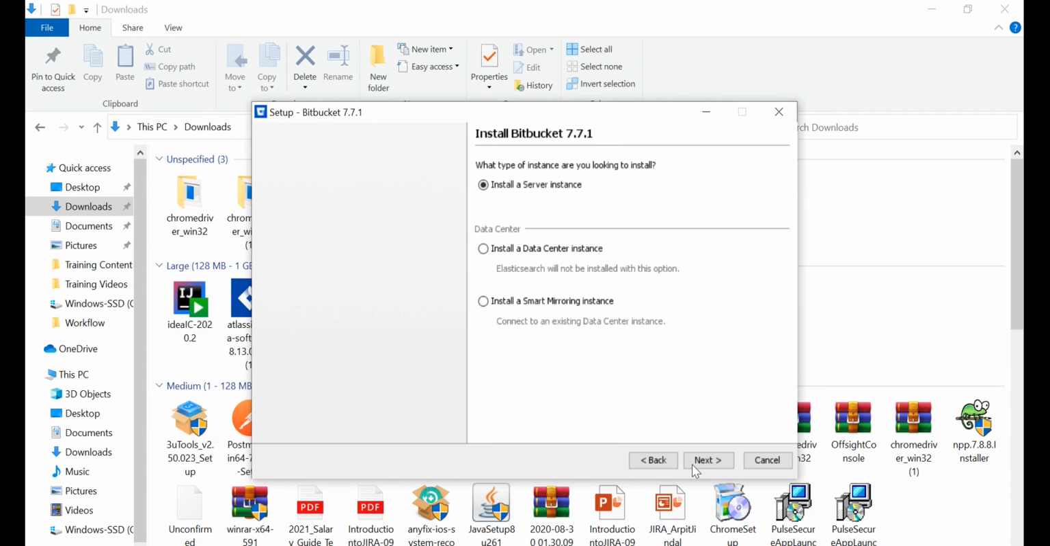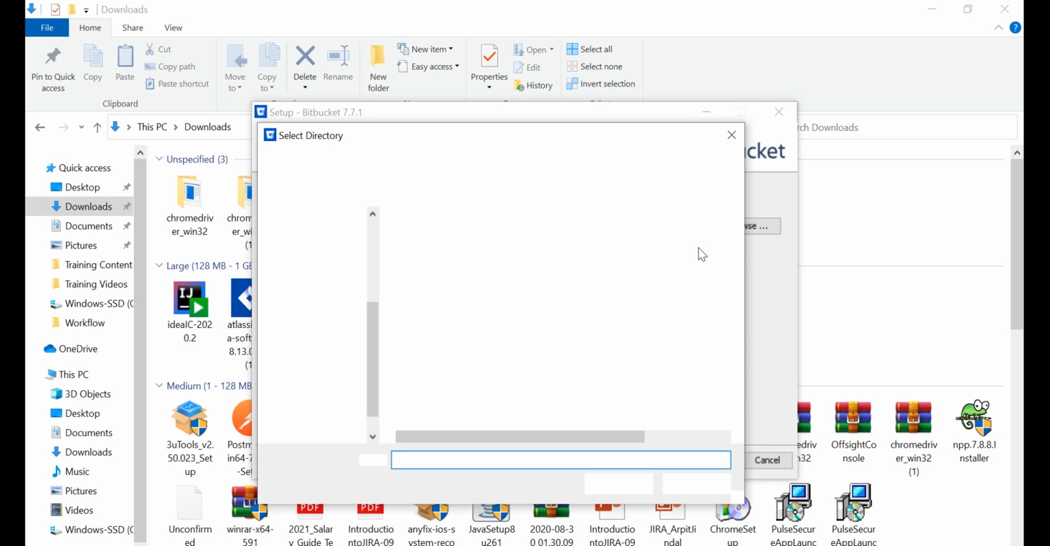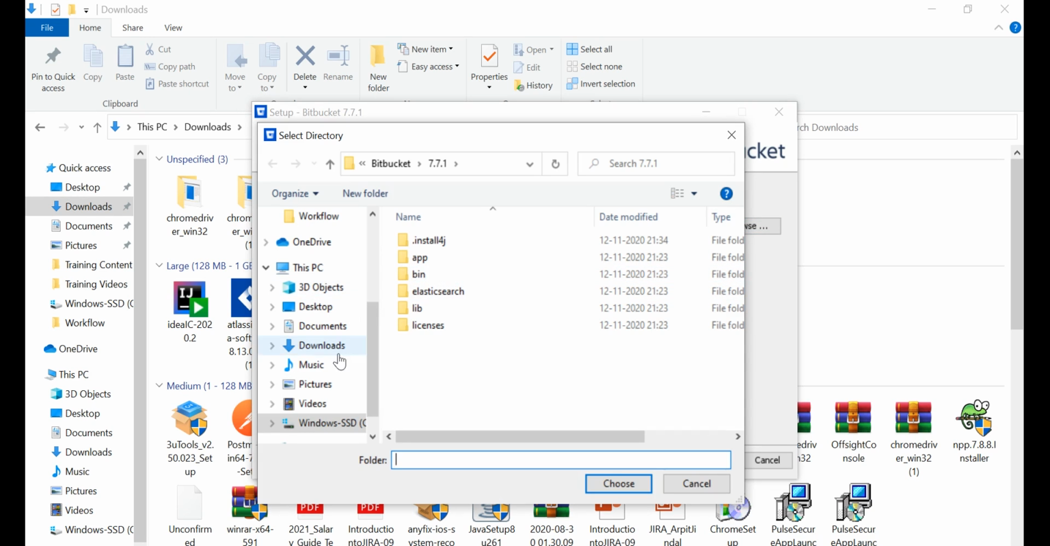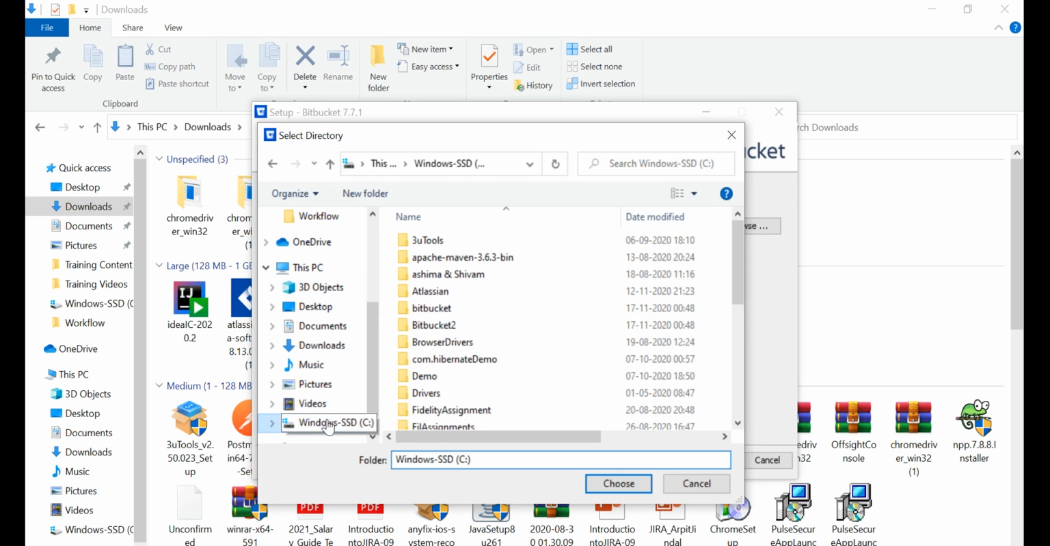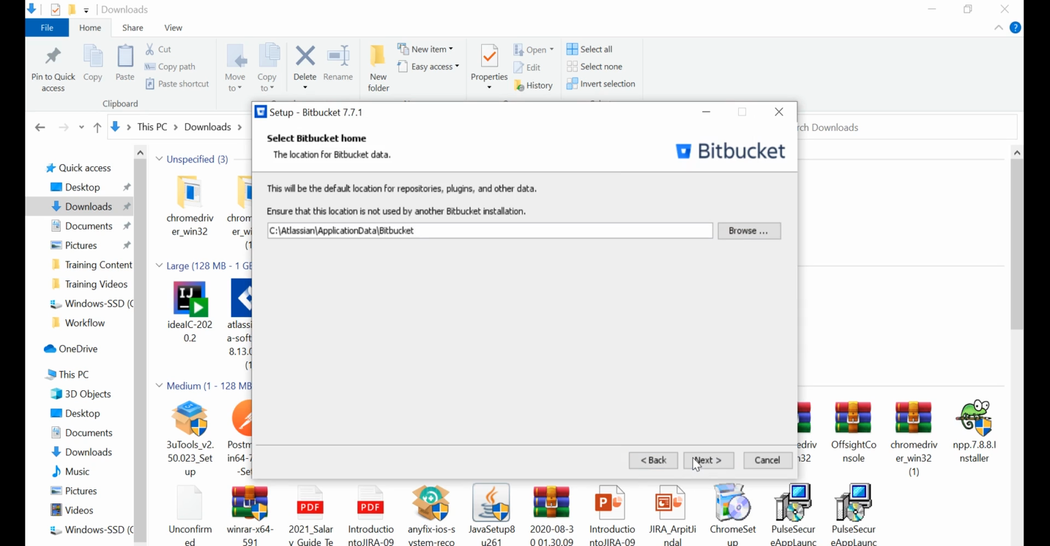Now we are installing a server instance. Click on Next. Here we can choose the location where we want to put our Bitbucket. We can choose any custom location where we want to save the files for Bitbucket. Click on Next.